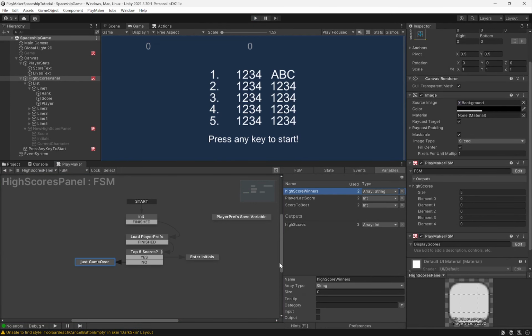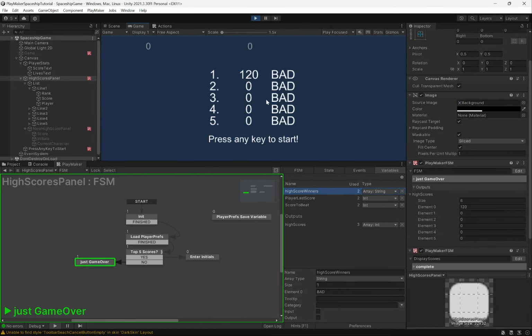We could fix that by doing the same thing we did here where we put 5 values in it on the high scores, right? So high score winners, changing this to 5. Okay, so now let's give this a play. And I think it actually saved this way too with only one value. So when it did the saving.